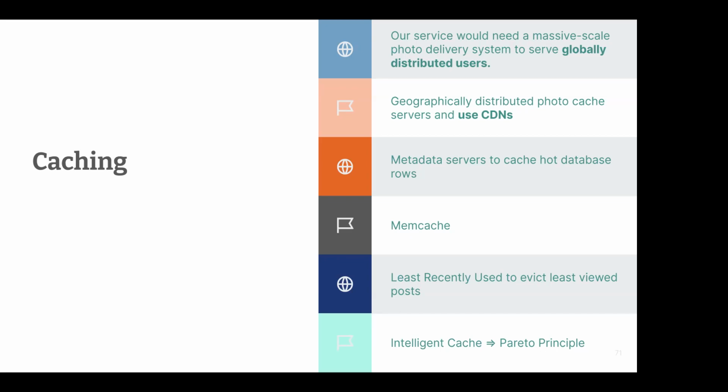And we have metadata servers to cache hot rows. Caching would be playing a very important role when you have a lot more newsfeed going on. Let's say a celebrity posted a photo and everyone has to see it. It would be a very heavy load on the network to get that photo for everyone. So caching would come into the picture there.